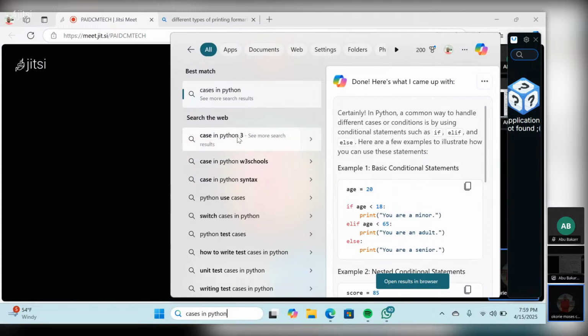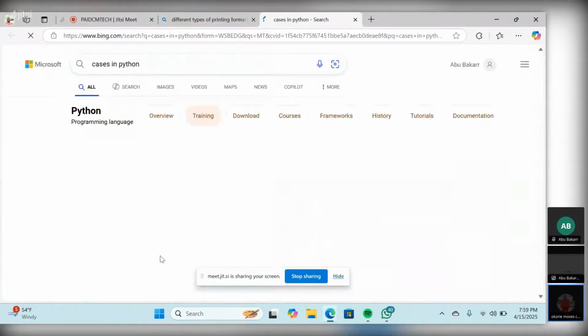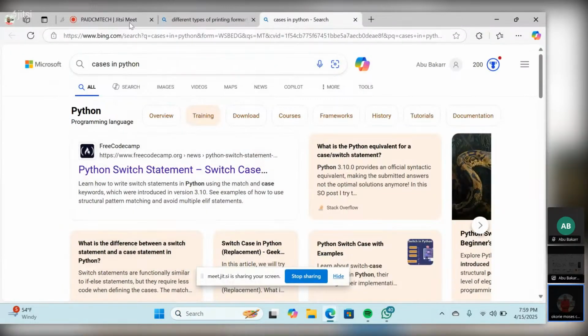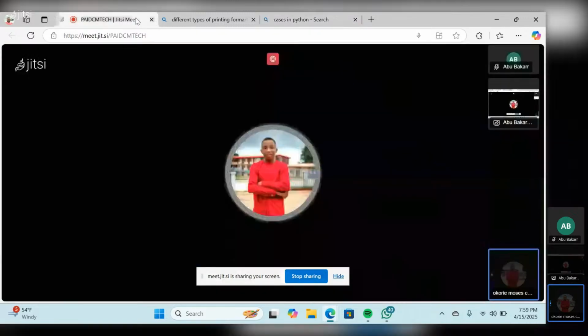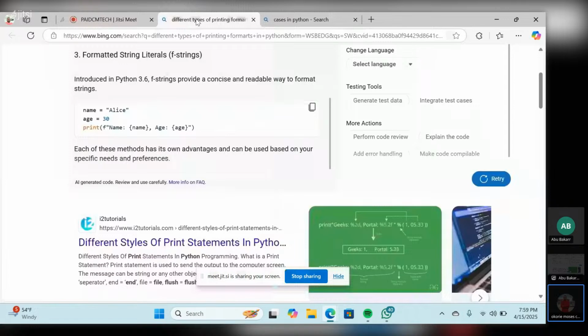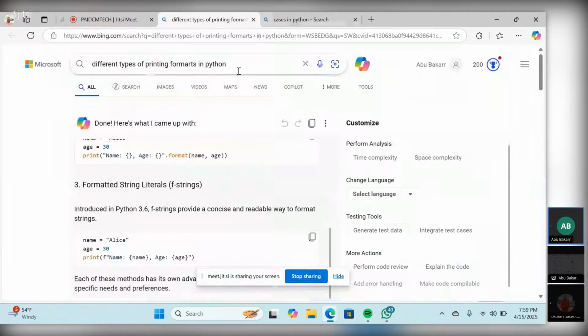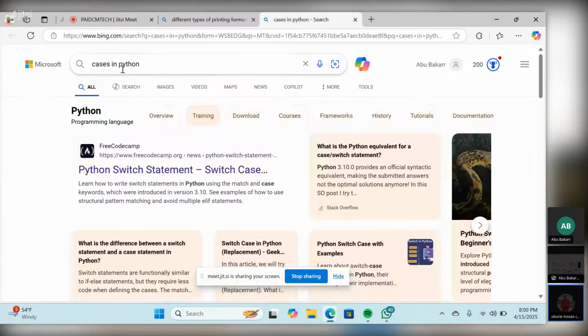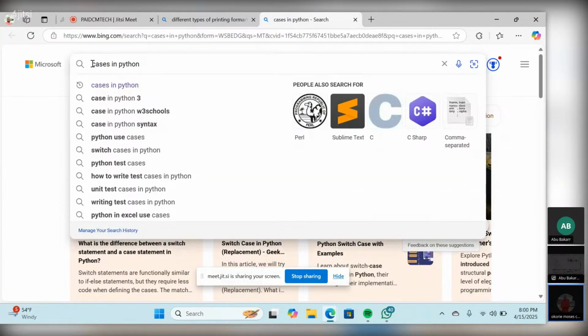No, not this, camel case. So let's search for camel case. Please search for camel case, snake case, camel case.